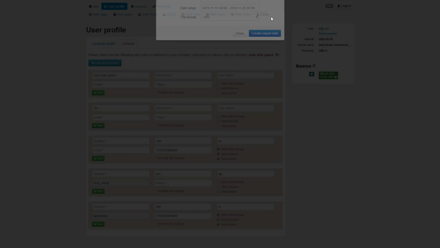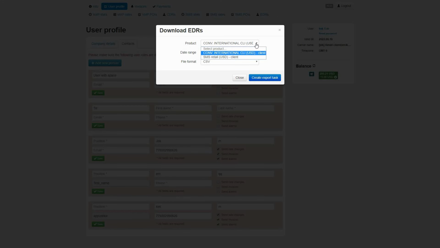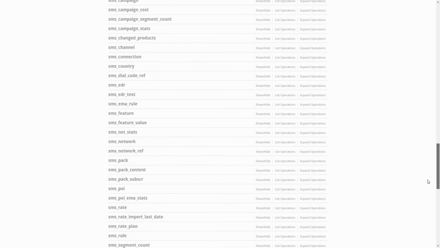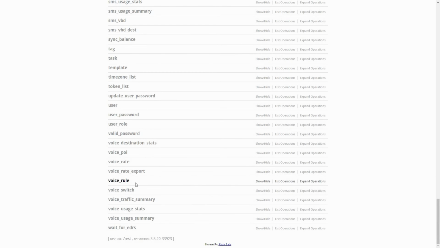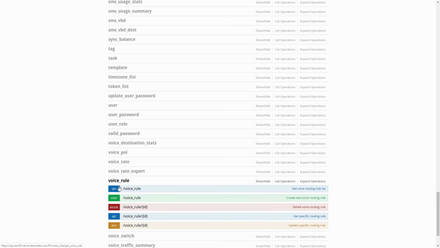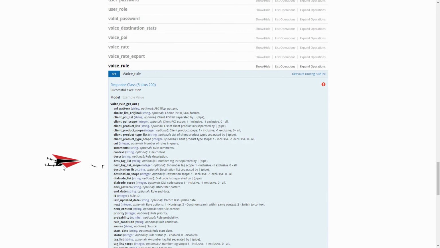Starting from this version, inactive products will not be displayed in the Wholesale portal. The methods getVoiceRule, getVoiceRuleID, and putVoiceRuleID have been enhanced. Previously, they didn't display or support destination tags. Even if the tags were present in the rule, after a change of the rule through the method putVoiceRuleID, the tags were reset. The error has been fixed.